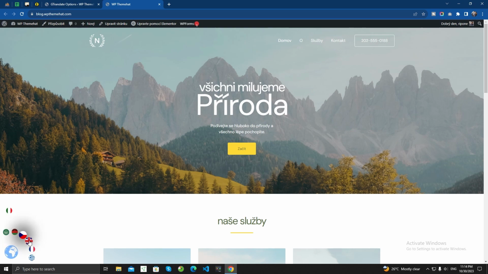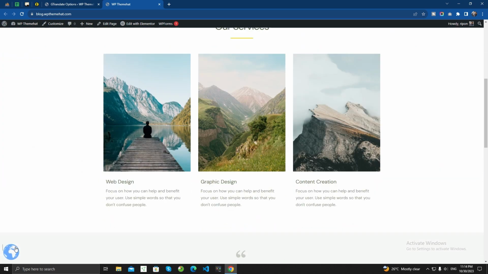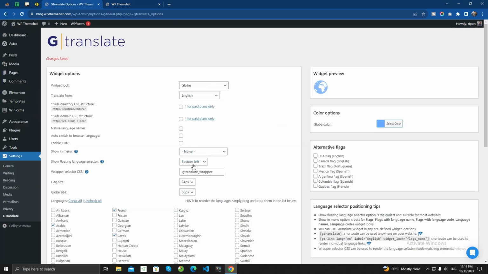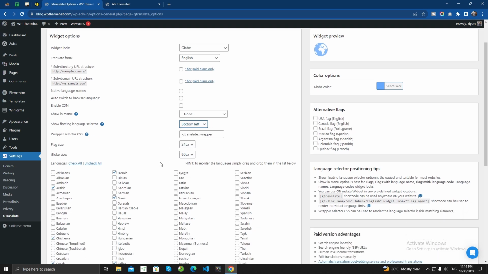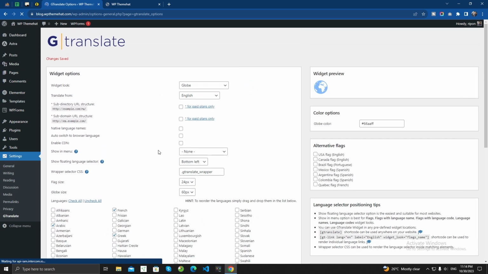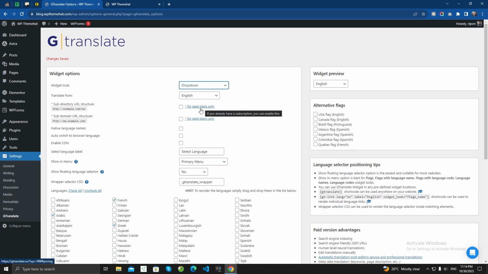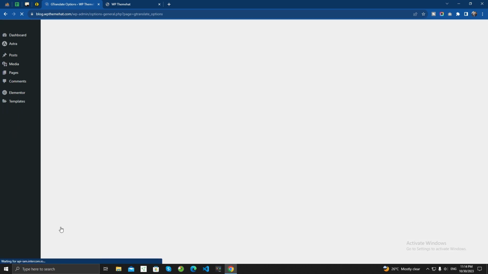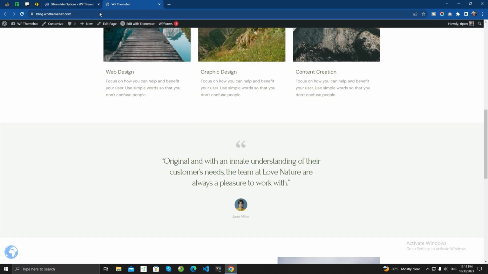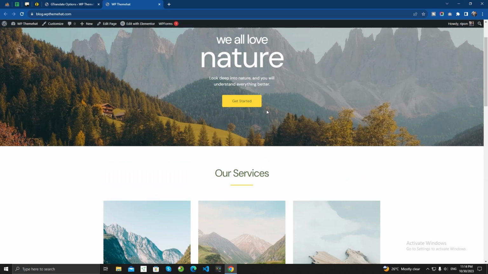So click on here and click on the language. As you can see, now it's pretty fine, and you can select the location from here also. And now we'll go back to our previous state, that is show in menu in the primary menu, and this one will be no, and the globe thing we'll change back into drop down. And click save changes. So this one is the perfect way to show the language selector in our website.